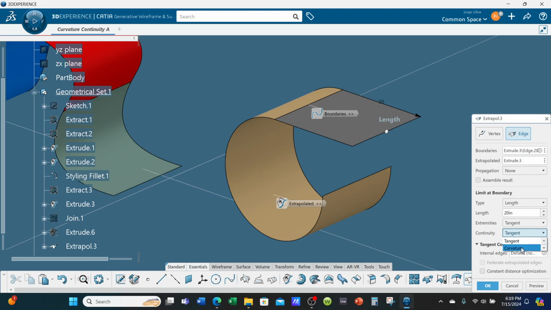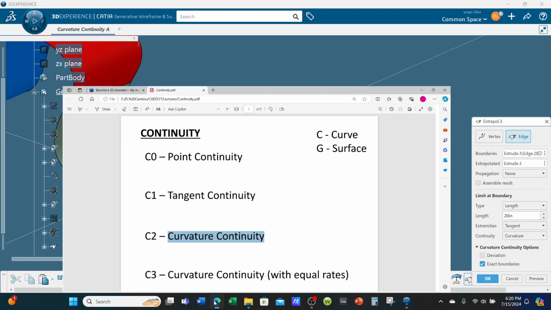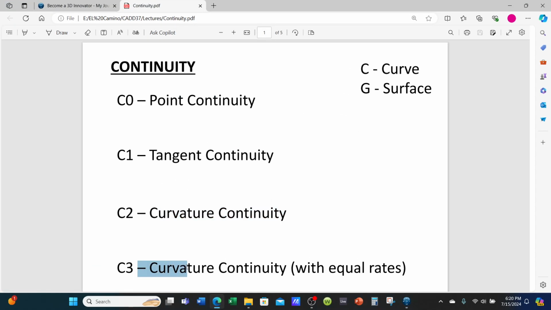So let's change the continuity to curvature. Now we have curvature continuity, and now we have a lot smoother transition. Here it would be very difficult to tell where one surface ends and the other one starts. And then we also have G3 or C3 continuity. That's where you have curvature continuity and equal rates. I'm going to go back to the very beginning and explain each one at a time in detail. So let's go back.